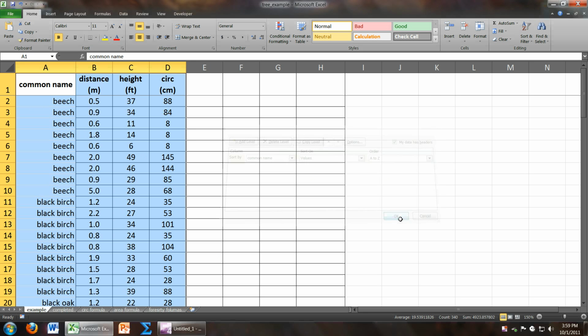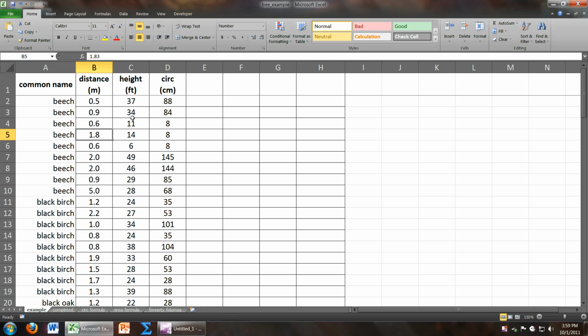And there it is. All my trees are grouped together by name: beech, black birch, and so on, and elms. This will be vital for part 2 of this video series when we actually calculate the forestry information. I want to add a column here, and I want circumference not in centimeters but meters.